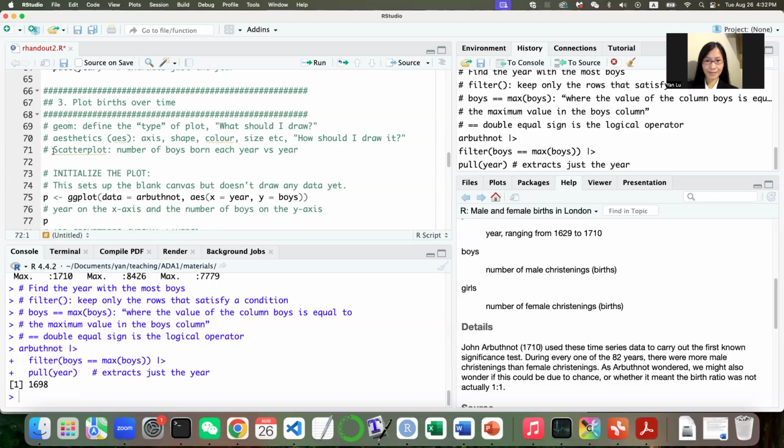Okay, and another concept is the scatter plot. This is a very typical plot. For example, the number of boys born on the y-axis and the year on the x-axis. So we want to plot y versus x, plot the number of boys born versus the year.